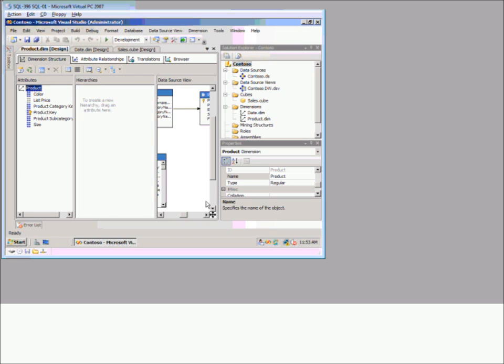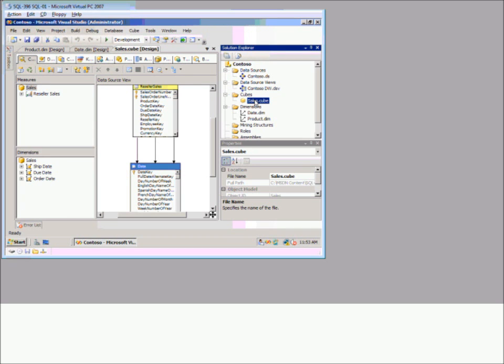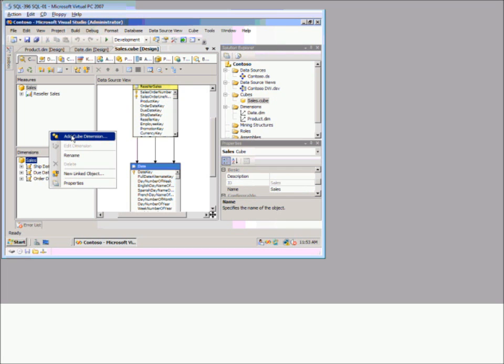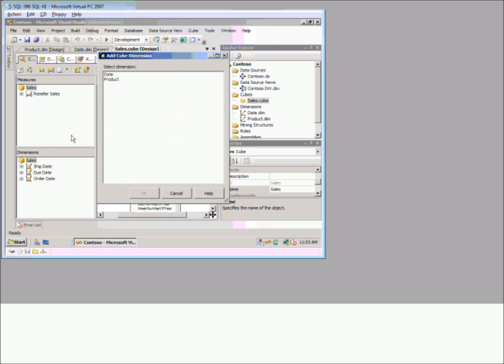Now let's add some dimensions in the sales cube. Notice that we had the date dimension and now we've got a product dimension. I'm going to go back to my sales cube and double click on it. There's my sales cube. Now I'm going to right click in the dimensions pane over here and tell it to add a cube dimension.